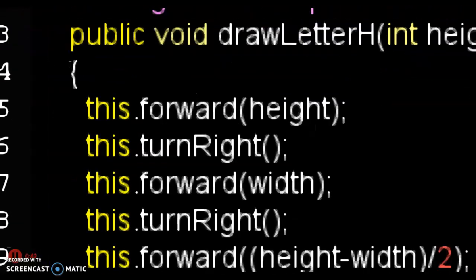To begin, I start with this.forward height. I use the word this here instead of a specific turtle name because this is a turtle method that I am writing, draw letter H, to later call on turtles. But I have to use the word this as this is going to be a general formula for later to use.